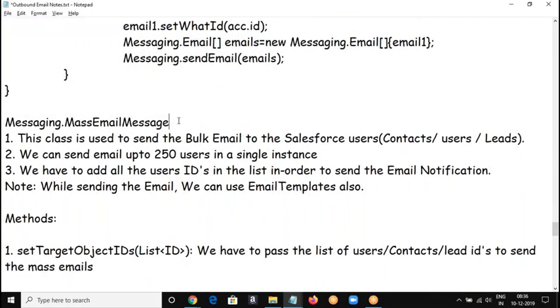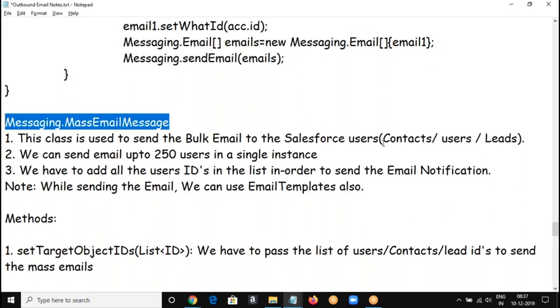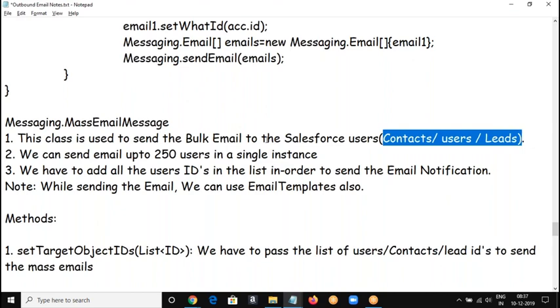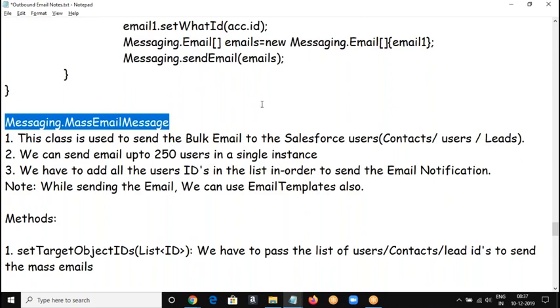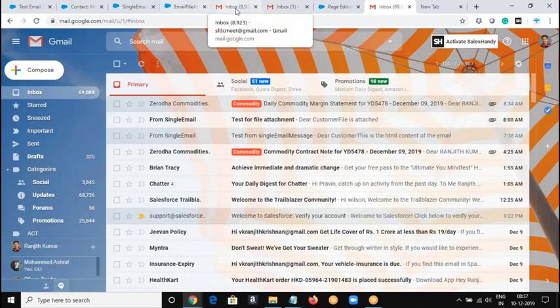How to send email now with the help of MassEmailMessage. The MassEmailMessage has more limits, okay, on how many users you can send email to. This class is used to send email to internal users, contacts, users, and leads, and you can send to a maximum of 250 users in a single instance. In the case of your single email, it's going to be 150, right? We have seen the limit in single email message is 150, but here we can send email to 250 email addresses.